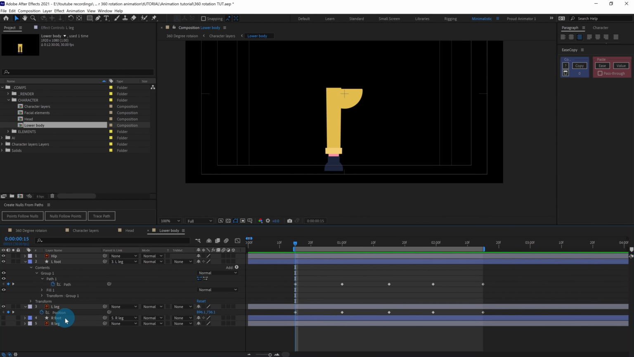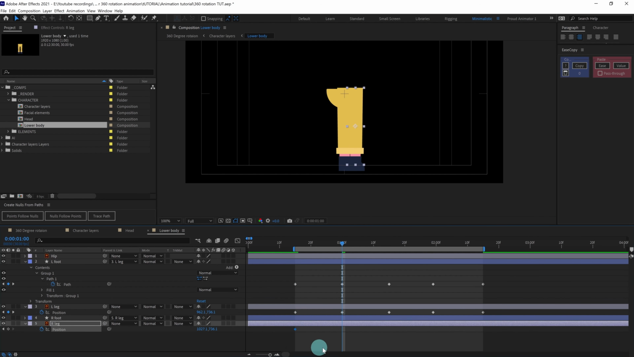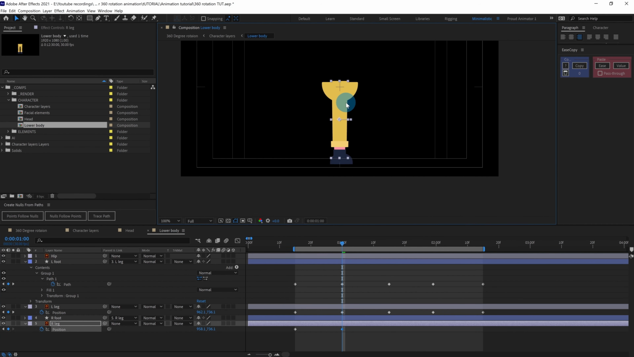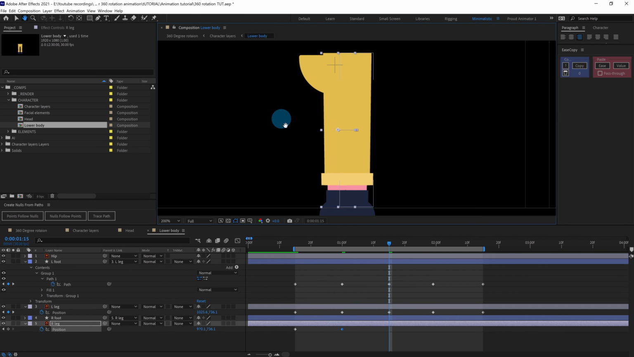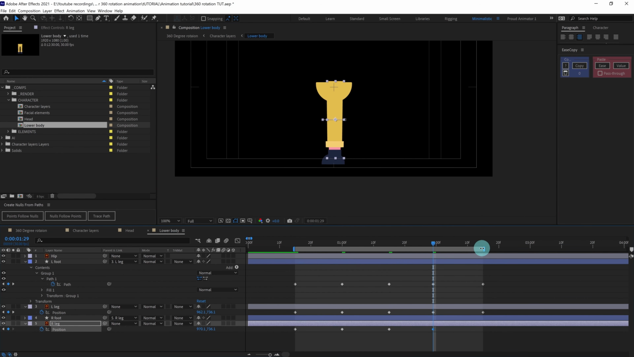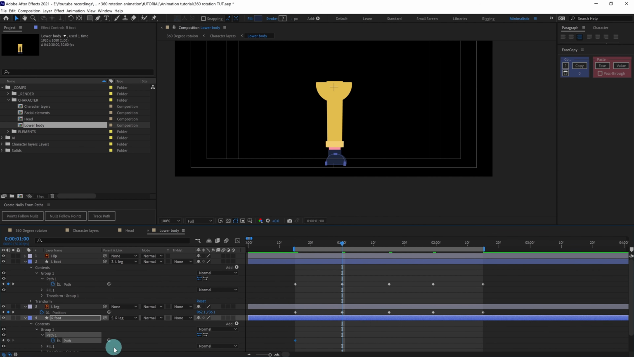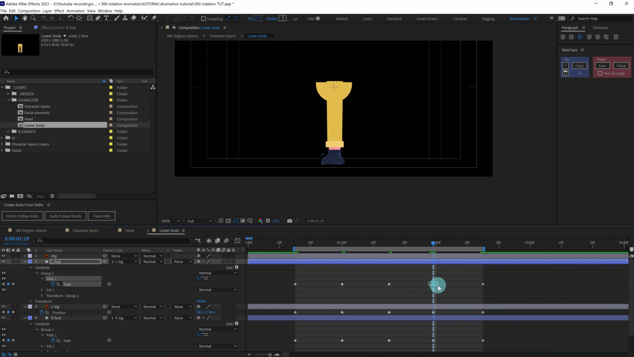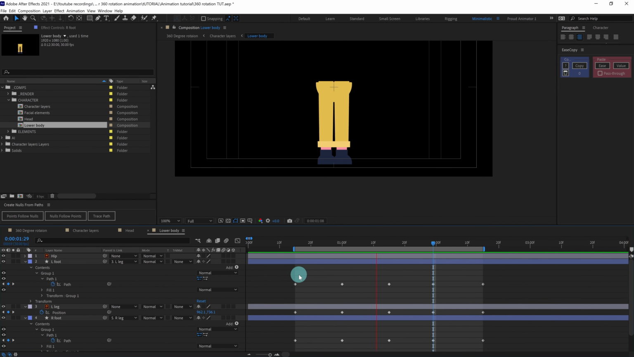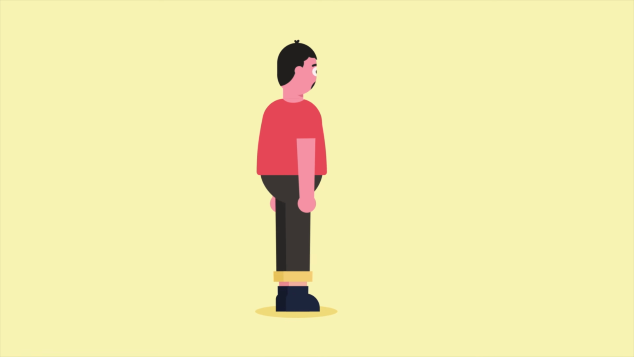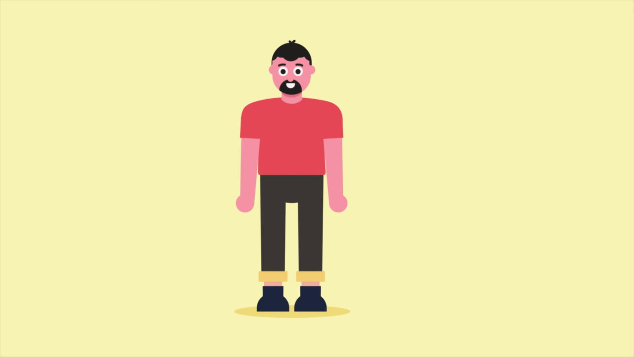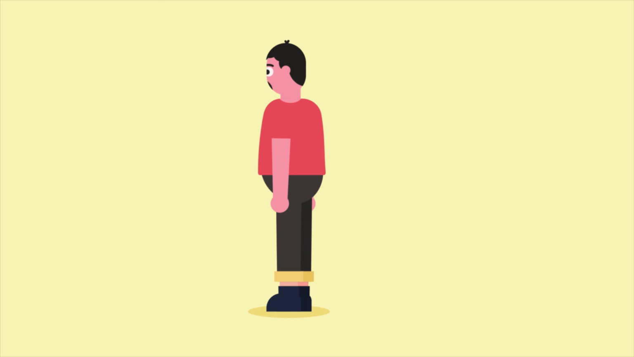And we are going to do the same for the other foot. So the lower body rotation is also done. So like this you can animate a 360-degree rotation of a character in After Effects.